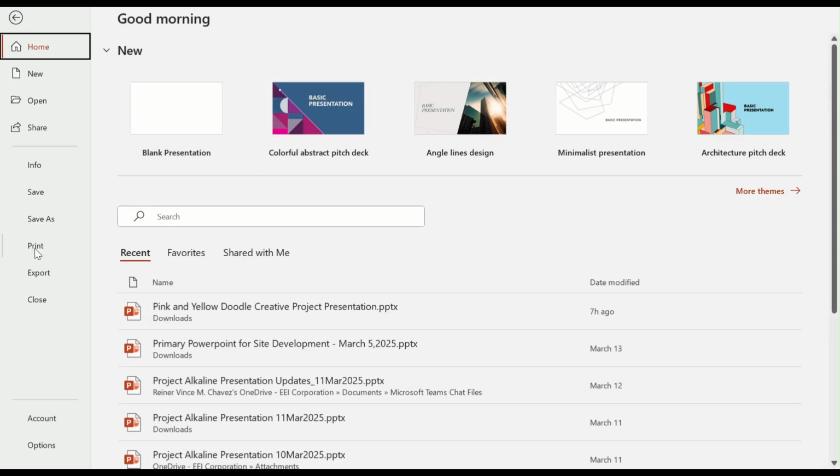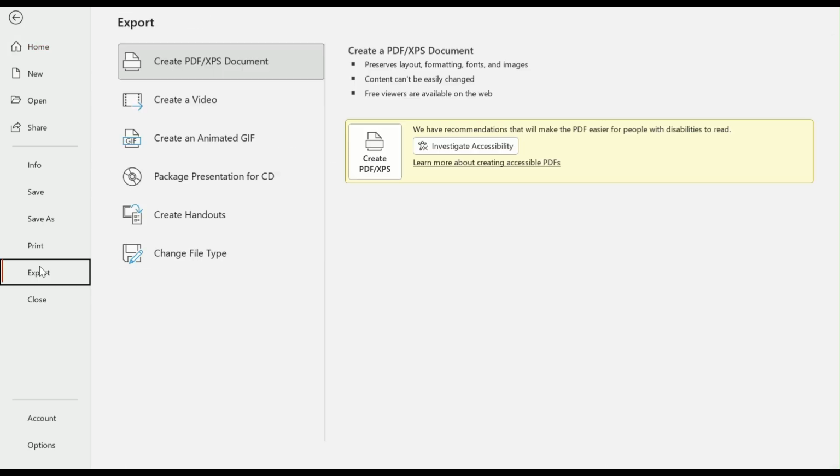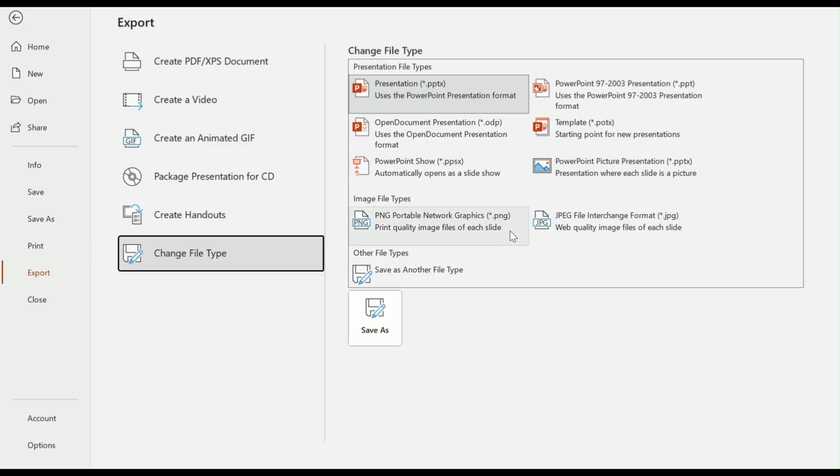Option 1, export as image. Click File, Export, change file type. Choose JPEG or PNG, then export either the current slide or all slides.